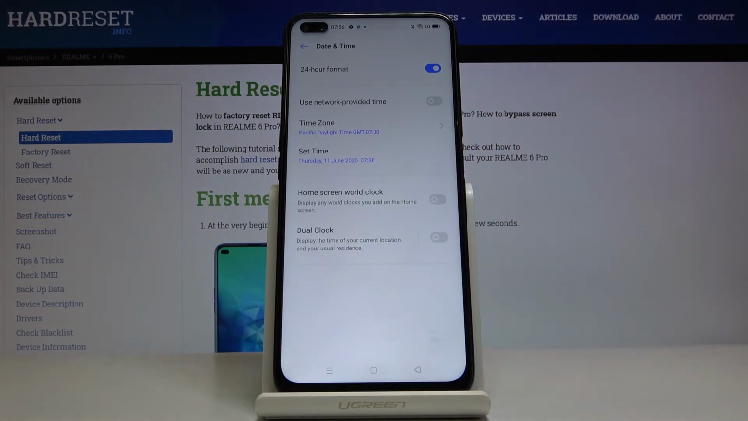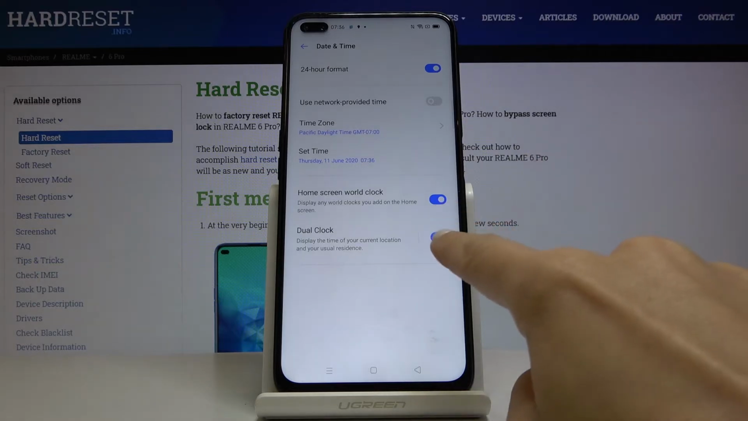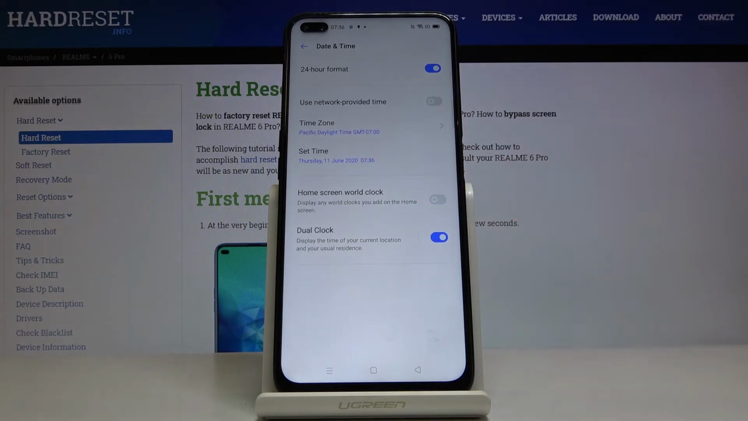You can also activate home screen world clock, just mark it here, or dual clock. It's up to you. So pick the feature that you would like to apply, mark it, and once the indicator is active, it means that it is turned on.